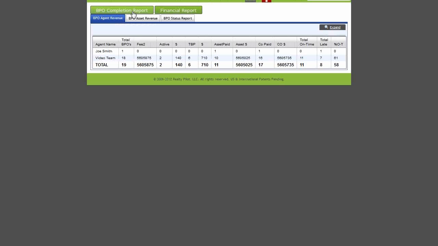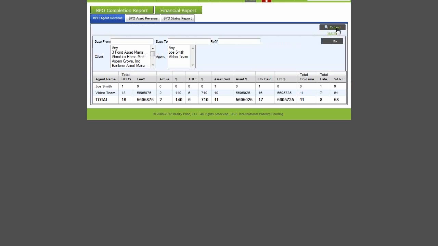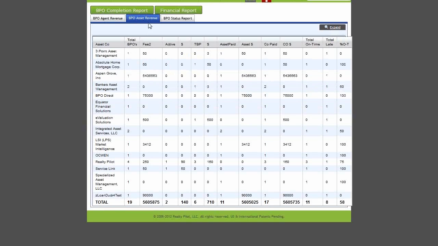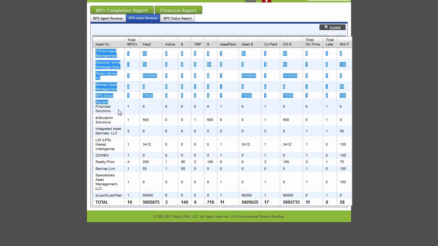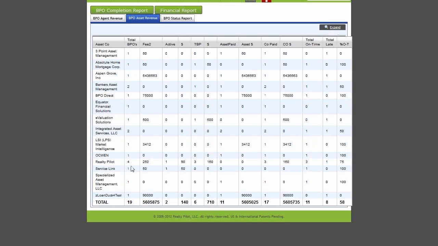So we'll start with the BPO completion report. We have a list of everyone working in our brokerage. This is the BPO agent revenue report. Notice we have an expand search so that you can filter this report by a particular client, again by an agent, and a set of dates. We have the BPO asset revenue, which is the same report, but is sorted now by asset company as opposed to agent.